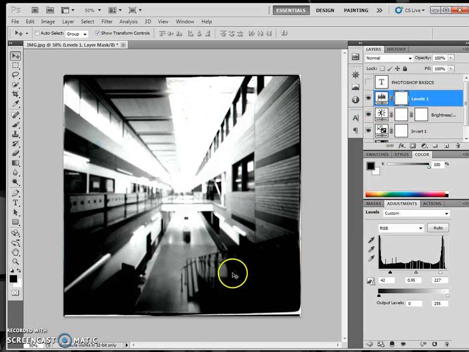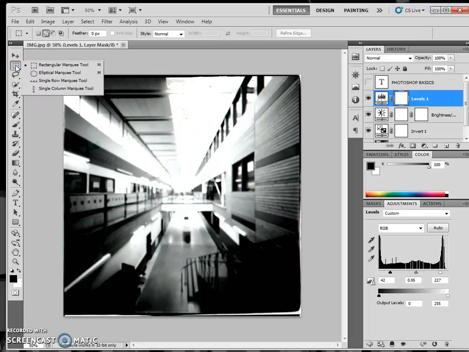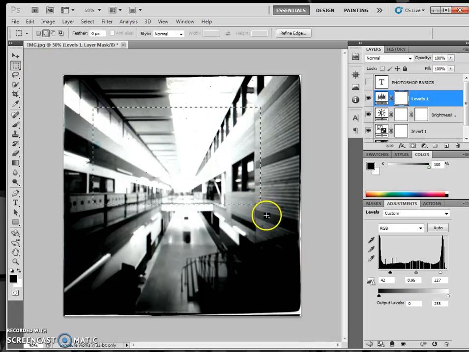Now, sometimes you don't want to make the adjustment to the entire image. That's where the selection tools come in. Now, there's a number of different ways of selecting parts of an image. So the first basic one is the rectangle or the ellipse one. And what you do is you drag and get your space.